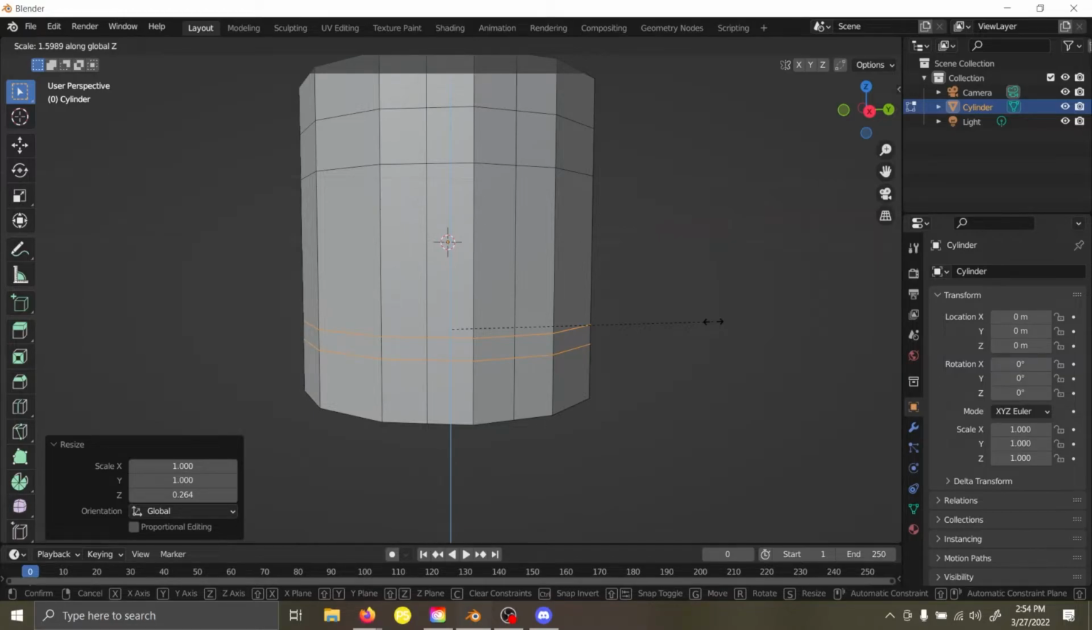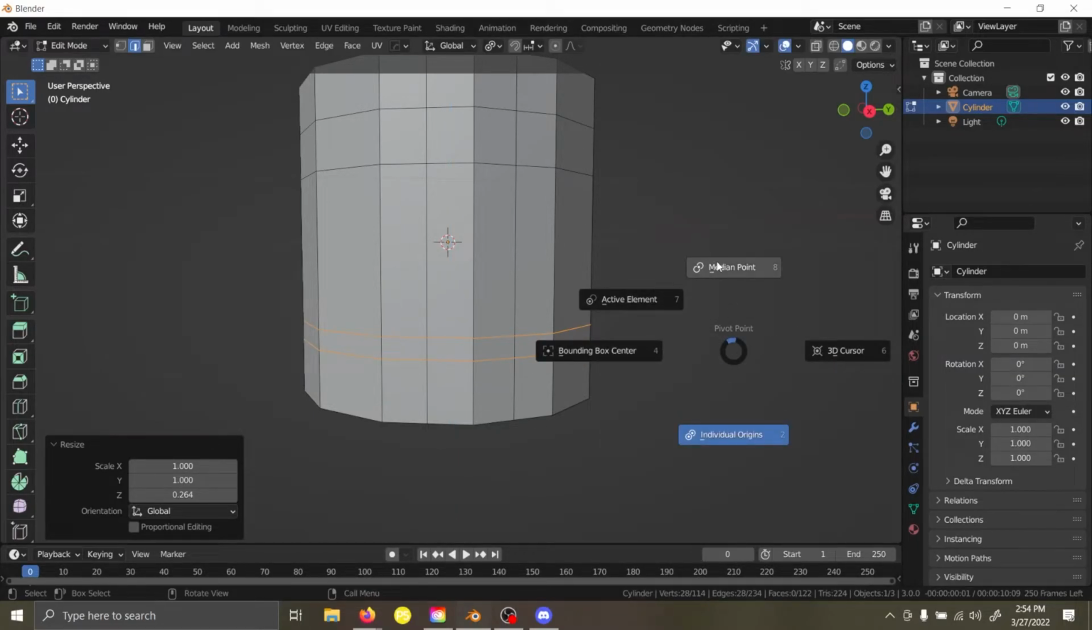So this is getting a little bit too heady, which is why I didn't really talk about it. For the most part, keep it at median point. If something goes weird, or if you need to change something, that's the section to do that. It's, again, the period button as well as the right arrow button.